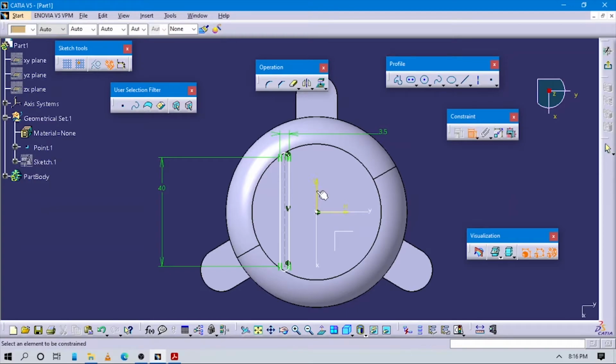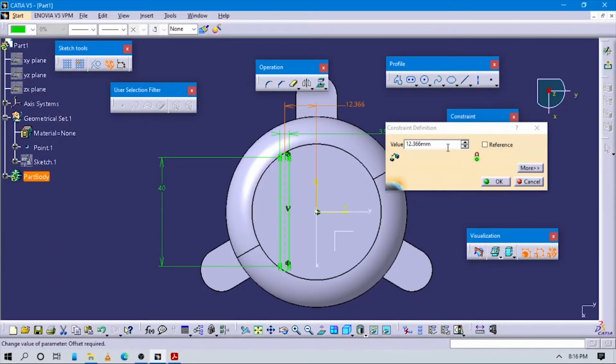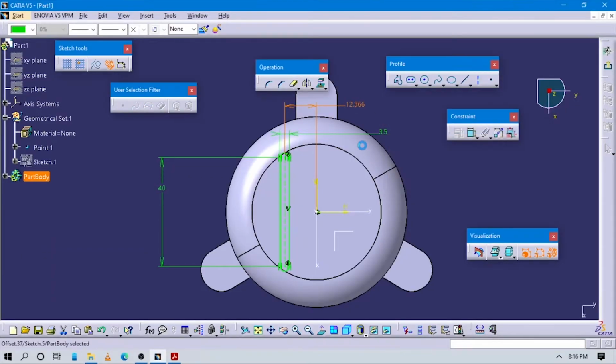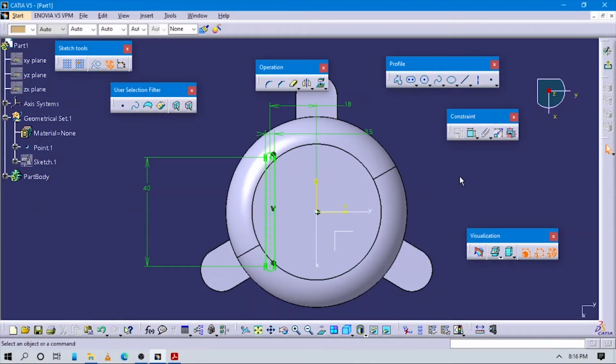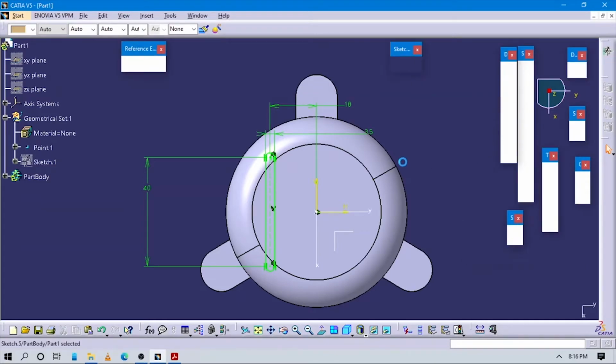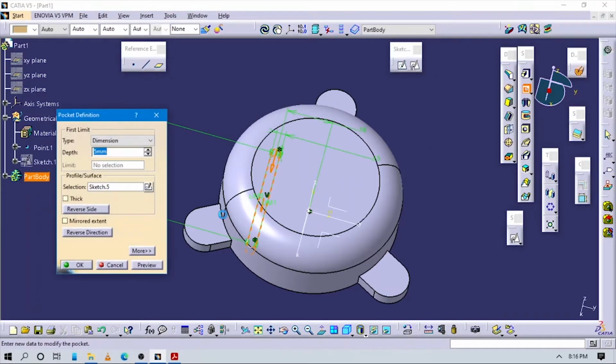From the center, this vertical line to this line is a value of 18 mm. And the same if you want the 1, 2, 3, 4, 5, 6 pattern, it is present at 6 mm spacing. Now exit the 2D sketch workbench because we have created a fully constrained sketch. Use the pocket command here. Make it reverse the direction and choose up to next. Let's okay.